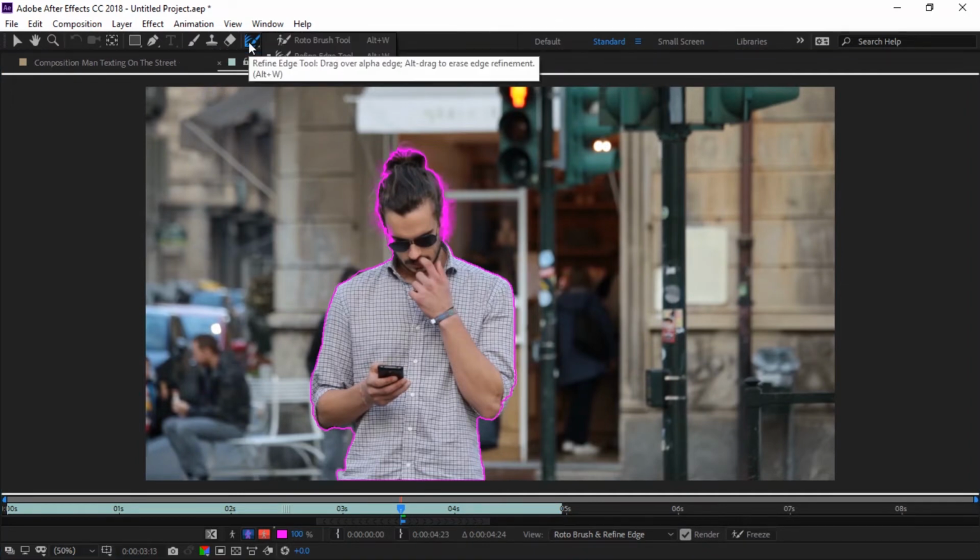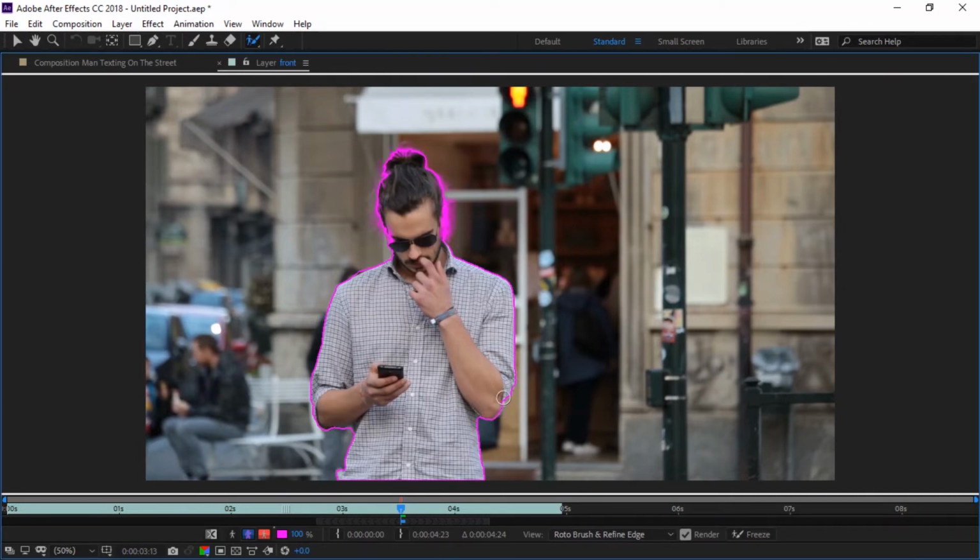You don't want to overuse the Refine Edge tool because that can start to pick up some other stuff that you don't really want. So you're just going to have to play with it until you get it to a point where you're happy with it and it looks good.